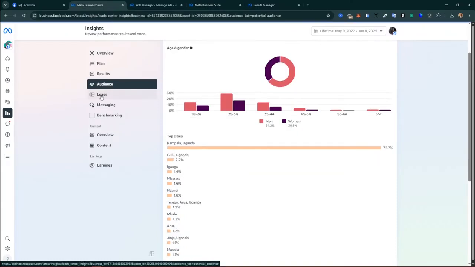Okay, so next is the leads. This comes in handy when you want to collect people's phone numbers and emails and so on. By the way, there is earning too. Facebook has various types of earning, various ways to earn in Facebook if you didn't know.